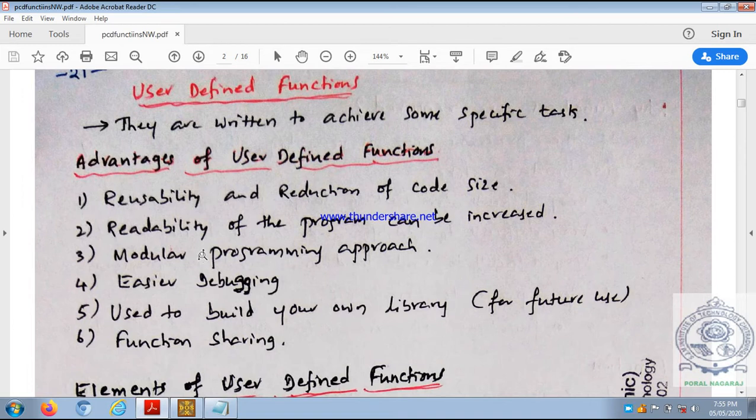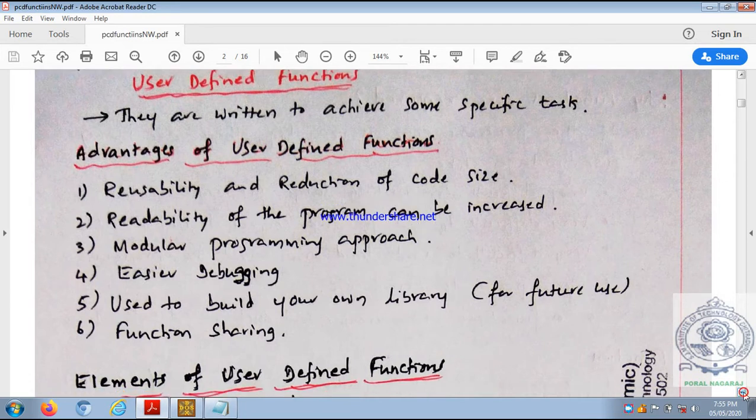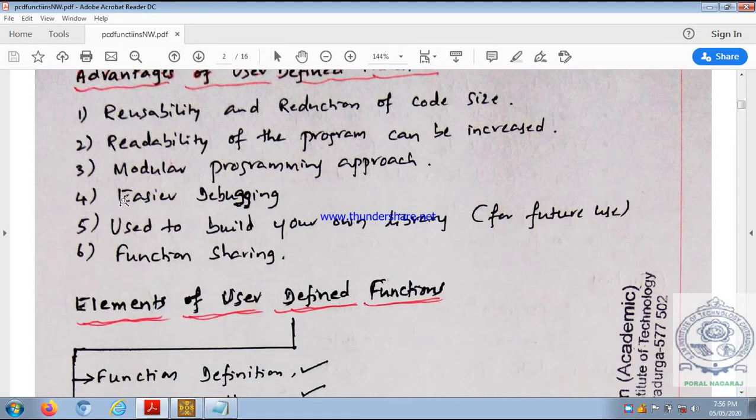And reduction of code size. Readability of the program can be increased. Because the complex program is divided into simple problems, simple programs, the readability obviously increases. Modular programming approach we call it. Okay, that is dividing the large problem into smaller problems. Easier debugging means finding out the errors. So it is easy to find out the errors if the program is small. Okay, we can isolate the subprograms, and finding out the errors will be very easy.